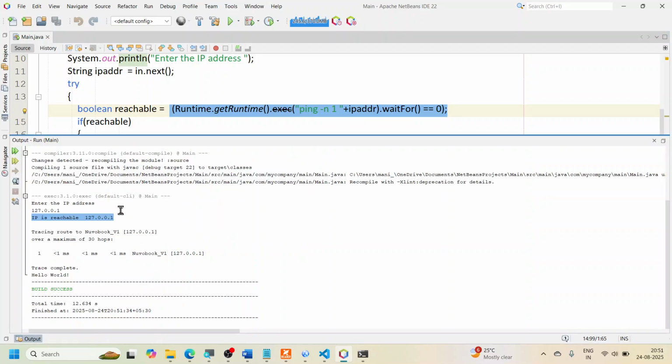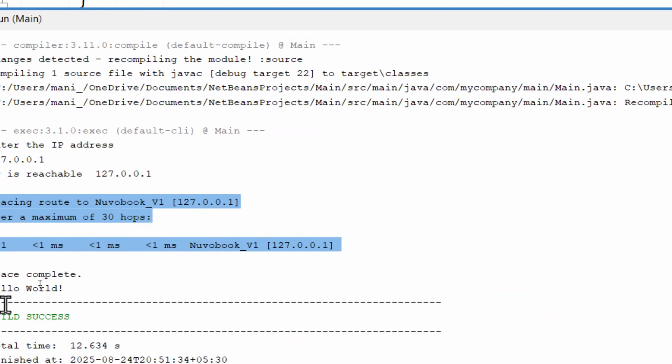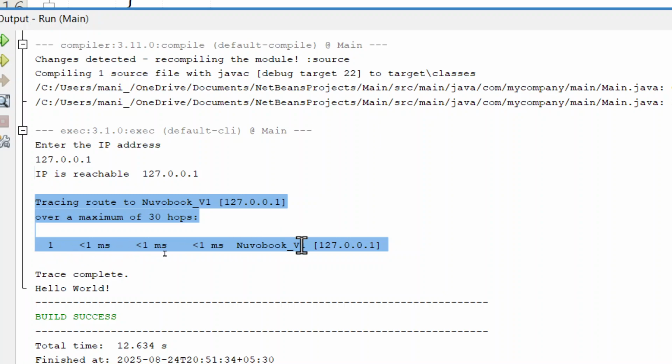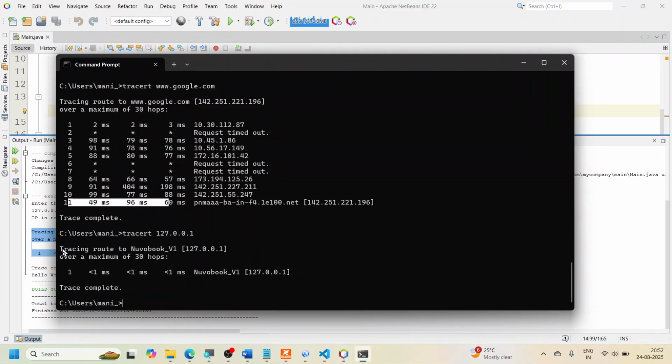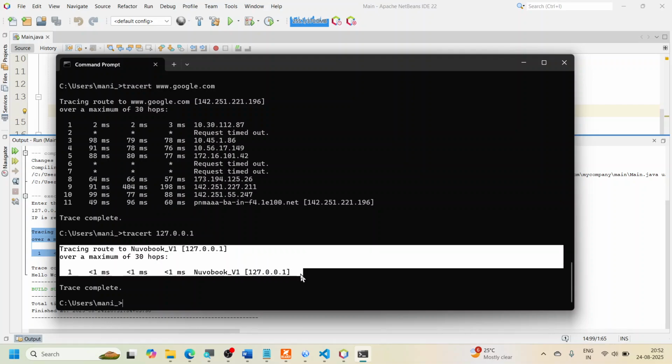Let me click on the output again. The next thing it is trying to show you is tracing the route. So it's going to show you that. This is the number that it is going to show, and if you notice, this is the one that I am also getting here. So you notice that this is the one that I am going to get.